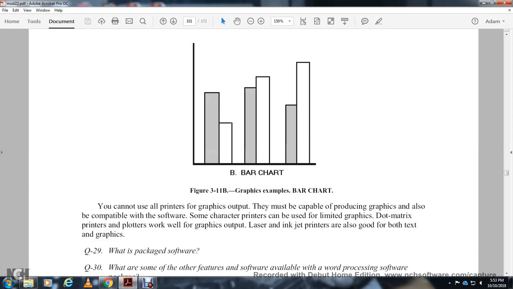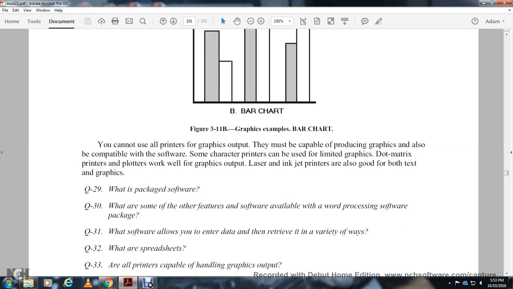When you want to use a printer for the graphic output, it must be compatible with the graphics software. Some character printers can be used with limited graphics. Dot matrix printers, plotters, and laser printers produce graphic output, and laser printers are good for bold text and graphics.